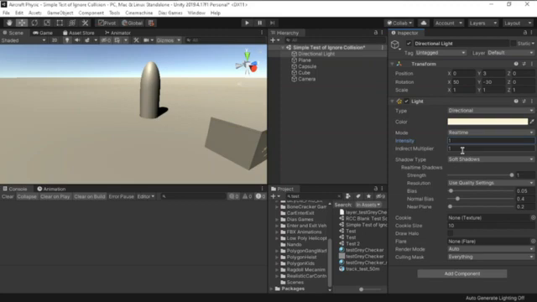Indirect multiplier is how many, or how much intensity you're going to multiply into your object inside your scene. Okay, so that's it, I think.